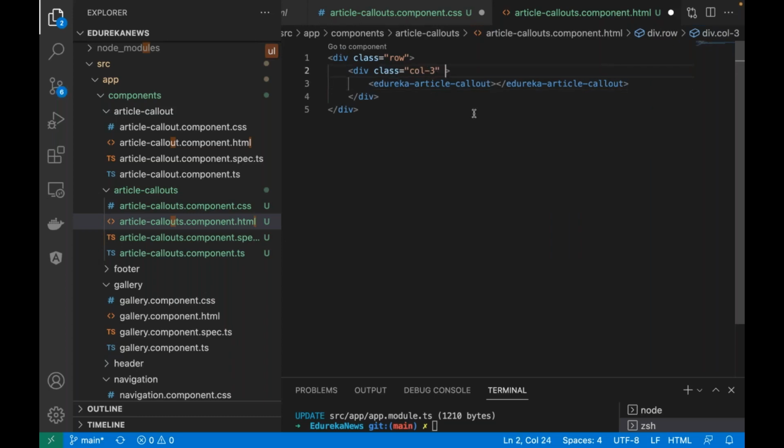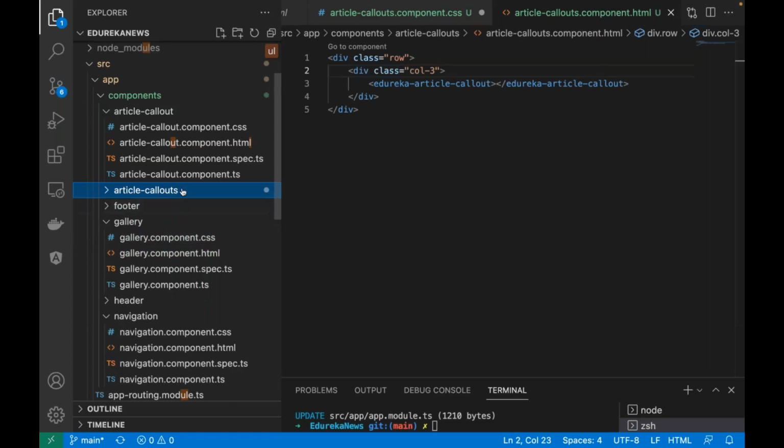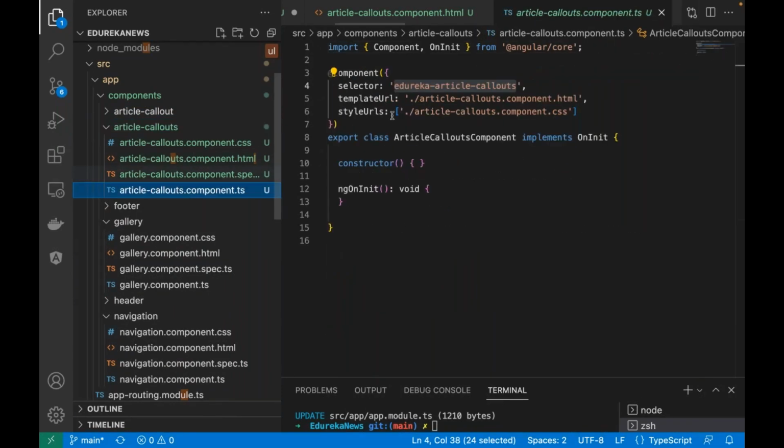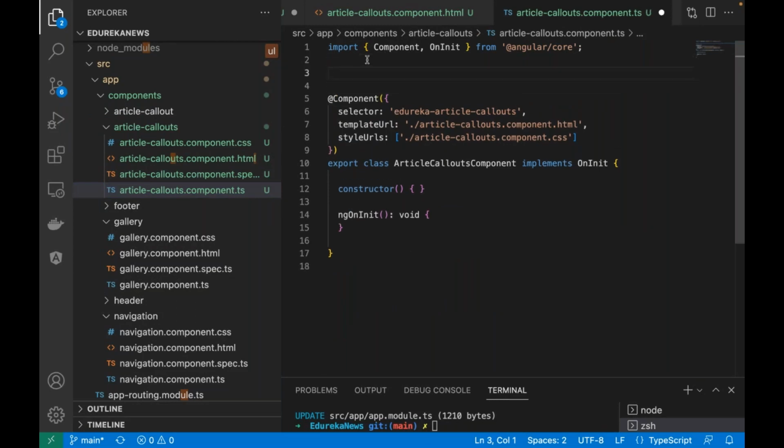Here this is going to be based on an array; I want to repeat them. But do I have an array right now? I don't have an array. So what I will do is go to my article callouts component. See this different component which I have. I will go to this component and I will hard code some data over here. Let me get some data which I want to hard code over here. Give me a minute.